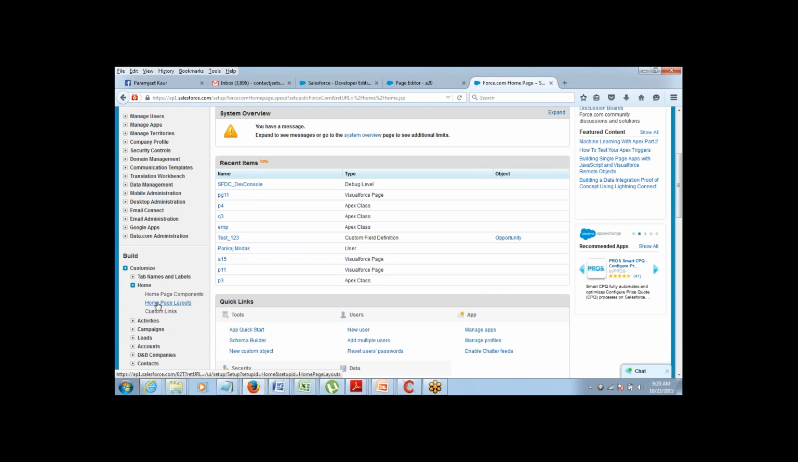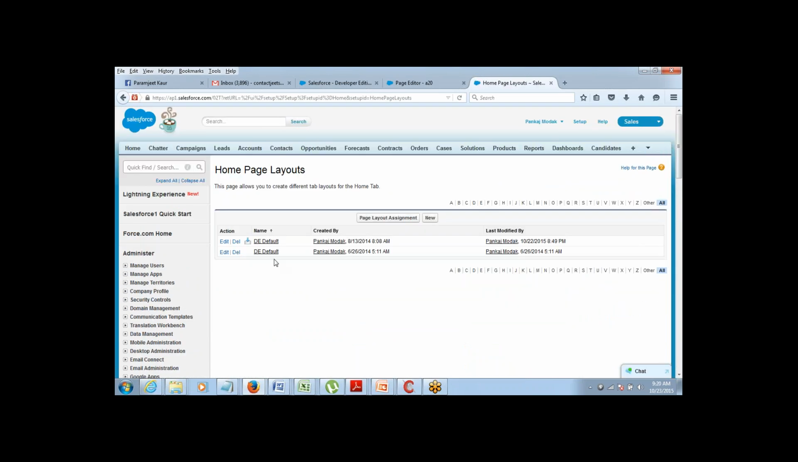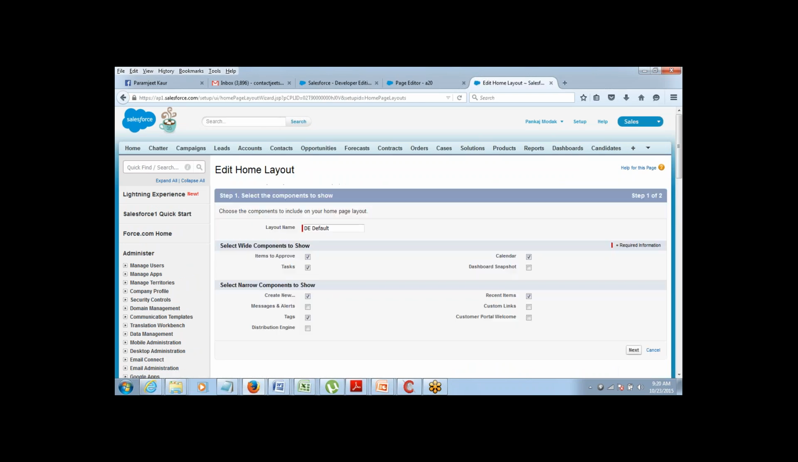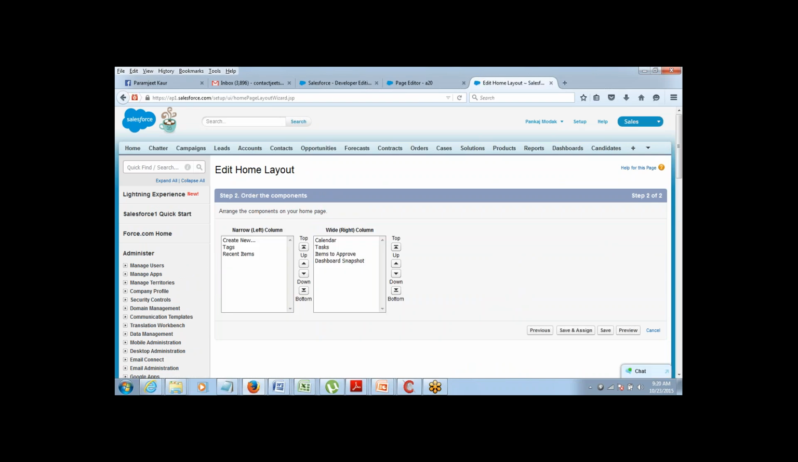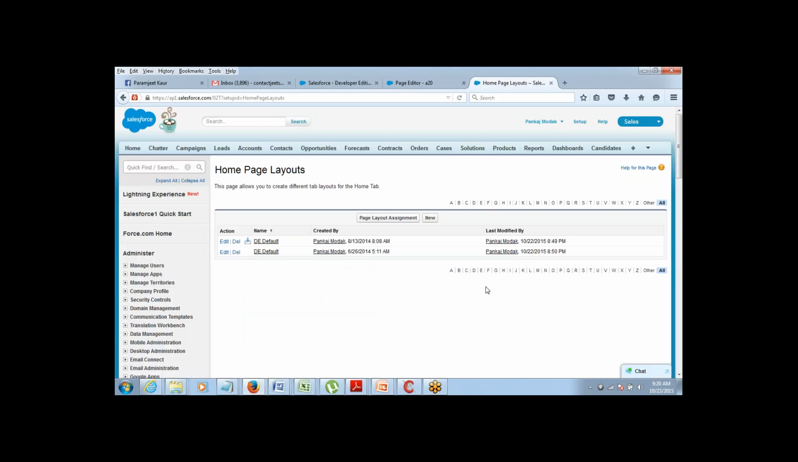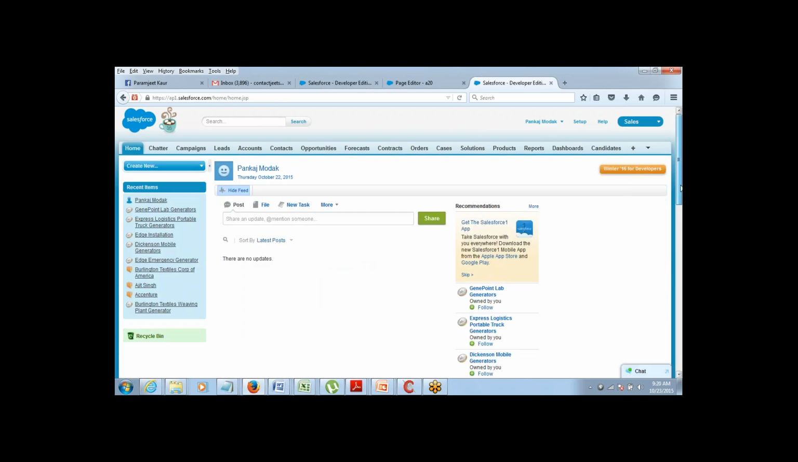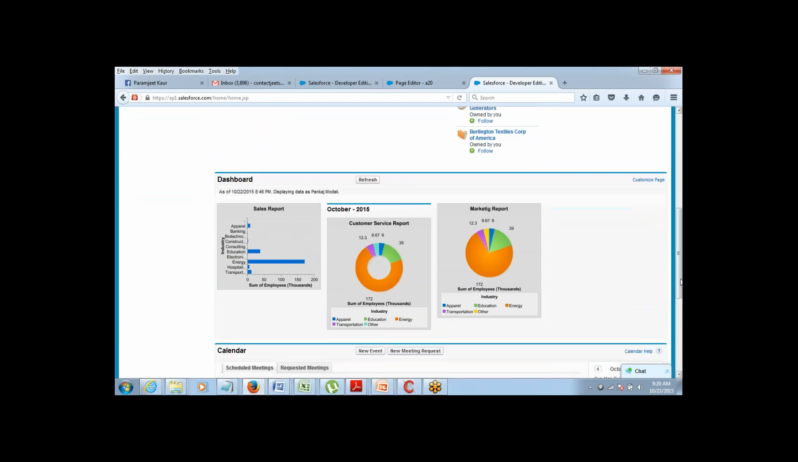I can save and assign. You just have to enable the dashboard snapshot for the home page, and then your end user will get to see the dashboard snapshot on the home page as well.